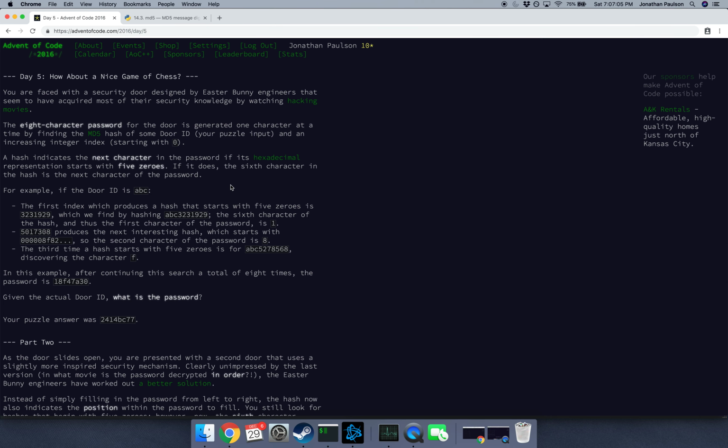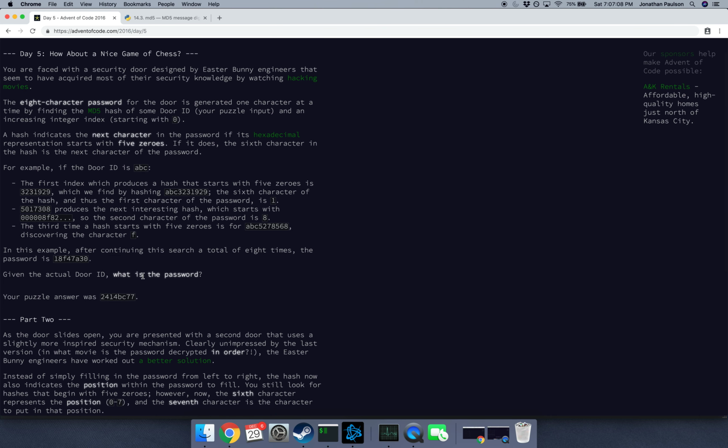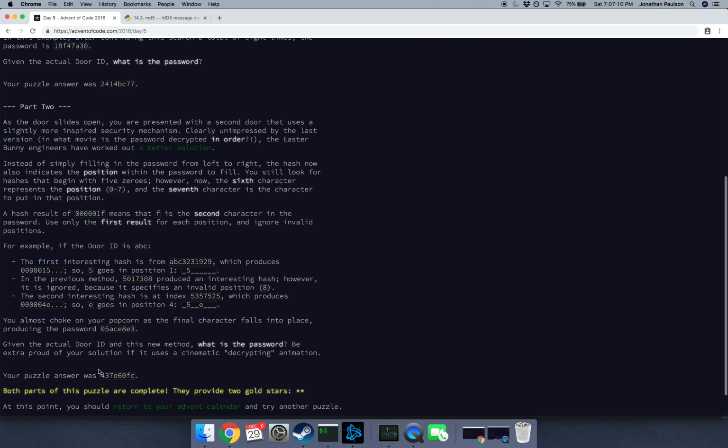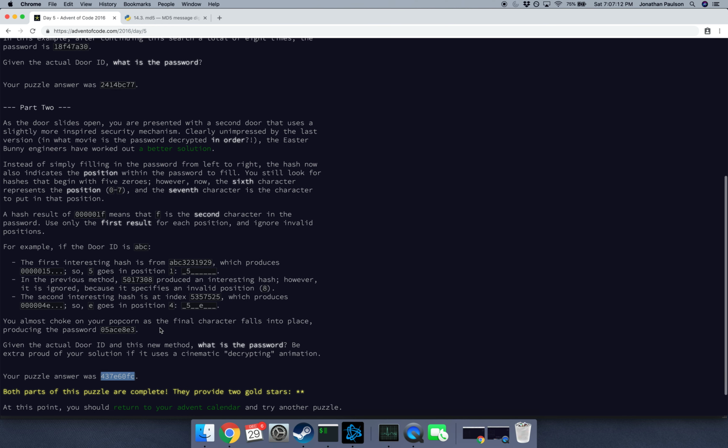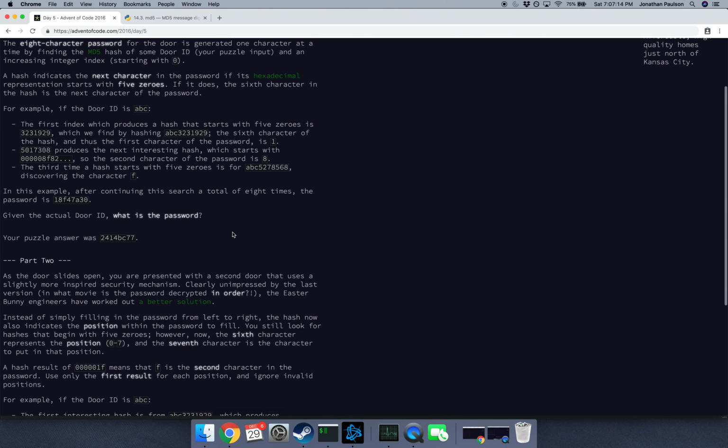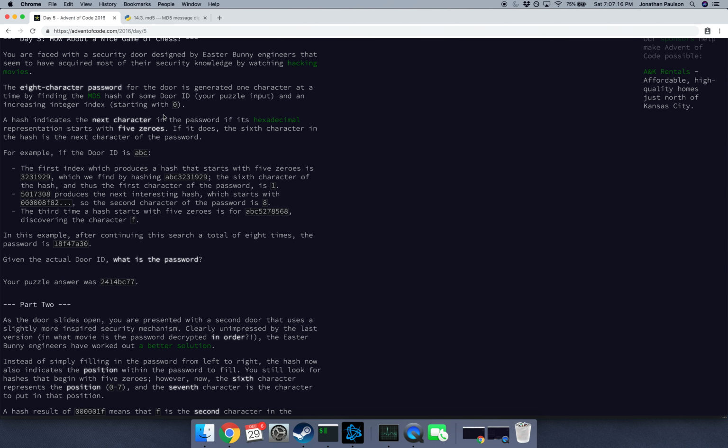So we are supposed to repeatedly generate MD5 hashes, starting with door ID 0, door ID 1, door ID 2, etc. And then we are looking for hashes with 5 zeros. In part 1, the 6th character is then the next character in the password. So we find 8 hashes with 5 zeros, and we generate the answer.